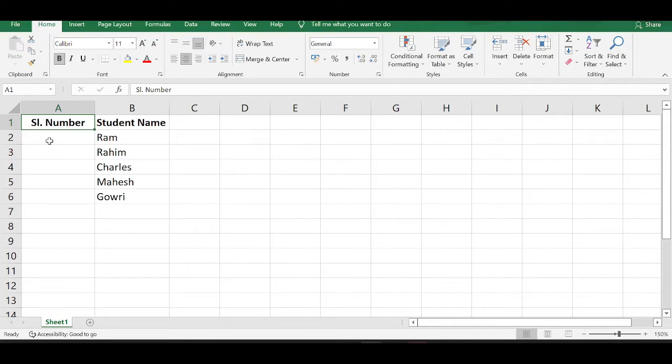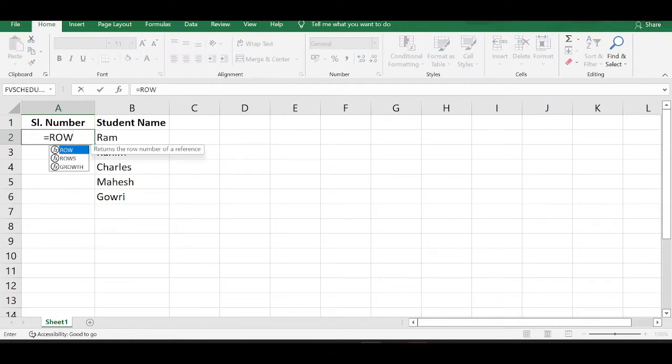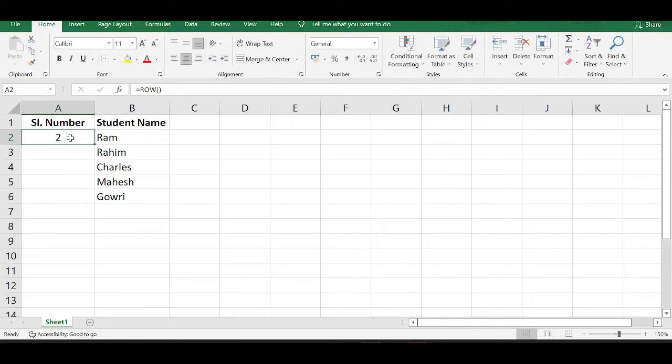Let's go to A2 cell and type equal to ROW open bracket and close bracket. So basically what the ROW formula does is it will tell you what the row number is. If I hit enter, I get number 2, which means this is the second row in the worksheet. If you want to cross check, you can cross check with this. Let me drag down the formula.